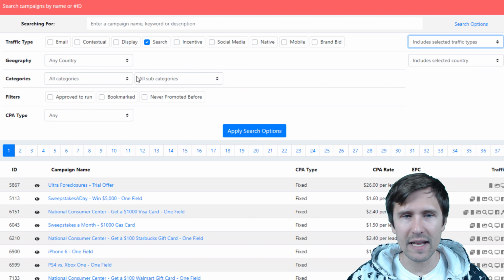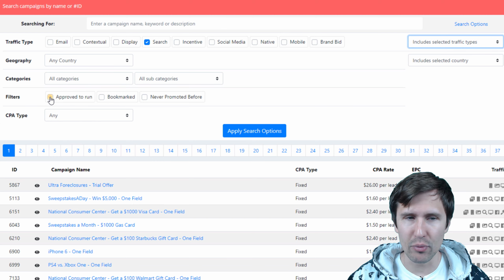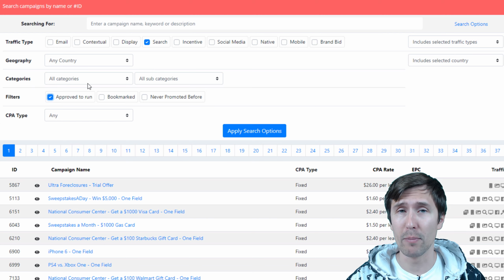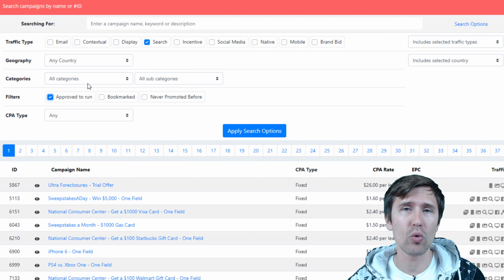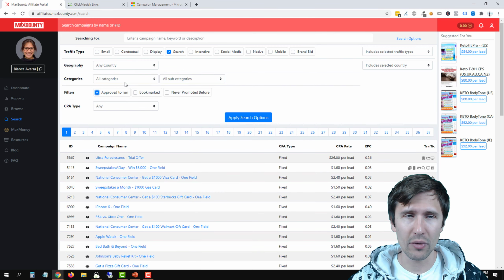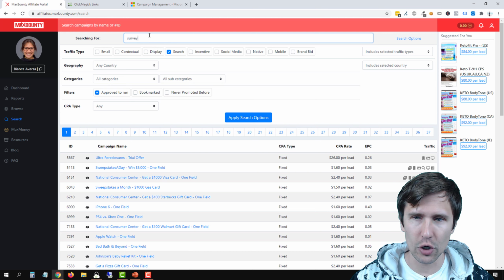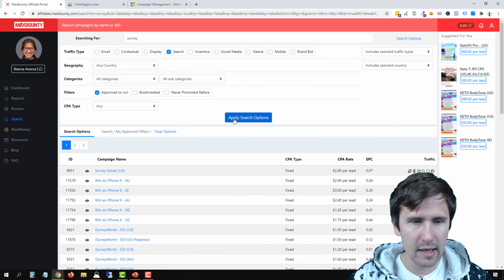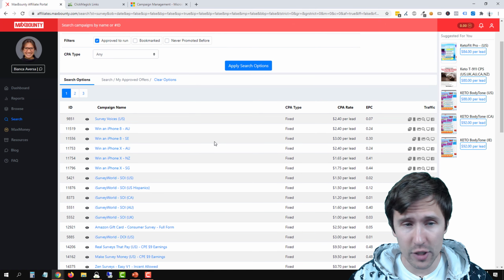Categories, we can also leave any category, and we can say approved to run. So we want to promote products that we're already ready to promote. We don't want to go in there and see, oh, we can't promote it, we have to be eligible first, okay? So these are our filters. Now at the top here, let's just say survey and see what comes up. Now we're ready to click on apply search, and we're going to come across a bunch of different surveys.